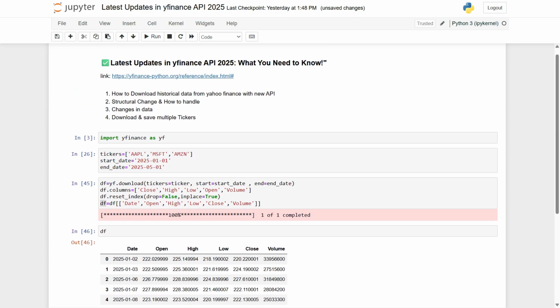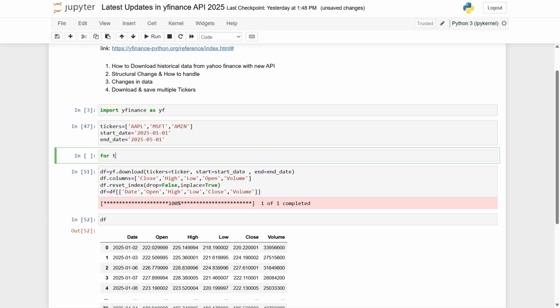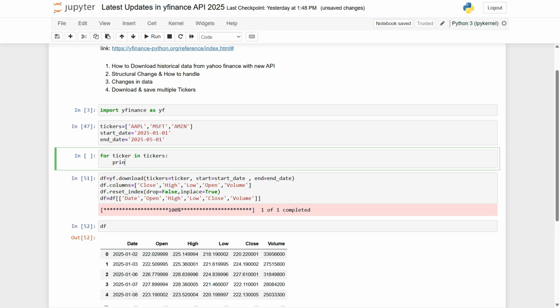Now the next point is how to download the data for multiple tickers, right? For that we can run a for loop. As you know, a for loop iterates over the items and keeps looping. So this is the tickers: for ticker in tickers, print ticker.